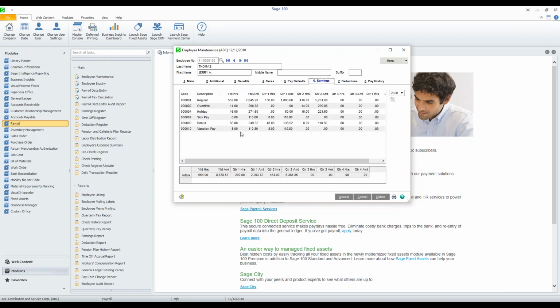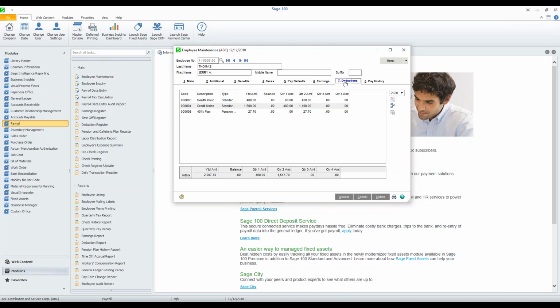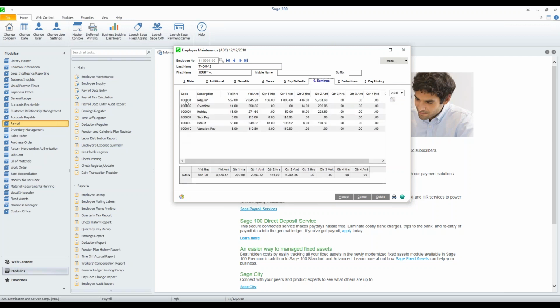We can see the running total of our earnings based on year-to-dates and quarters. We can see a similar layout in our deductions. You might notice that our earnings and deduction codes are now 6 characters in length. So that means we don't have to be quite as creative when we abbreviate things.